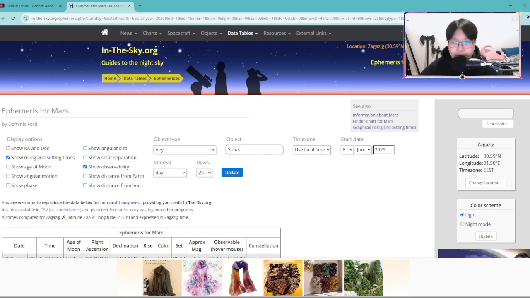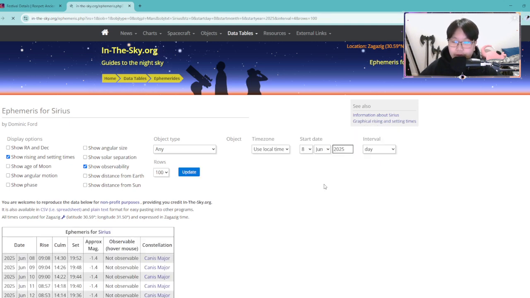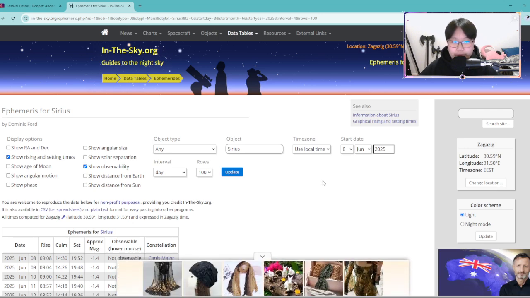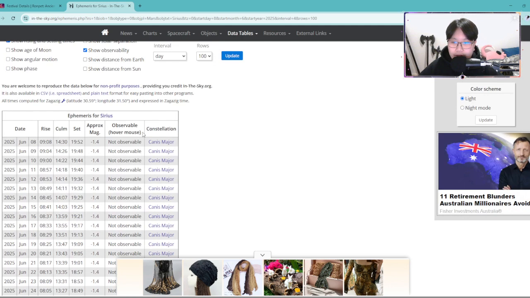You can keep everything else the same, really, and you can change the rows to 100 if you'd like. Maybe it will make it easier for you to look at what's going on. And now we just hit update. So we'll hit update there. And we'll wait for it to load a little bit before we get into the next part. There we go. So now we see the ephemeris for Sirius. And as you can see here, as we scroll down, it says not observable. It says Sirius will not be observable. It will reach its highest point in the sky during daytime and will be 4 degrees below the horizon at dusk.